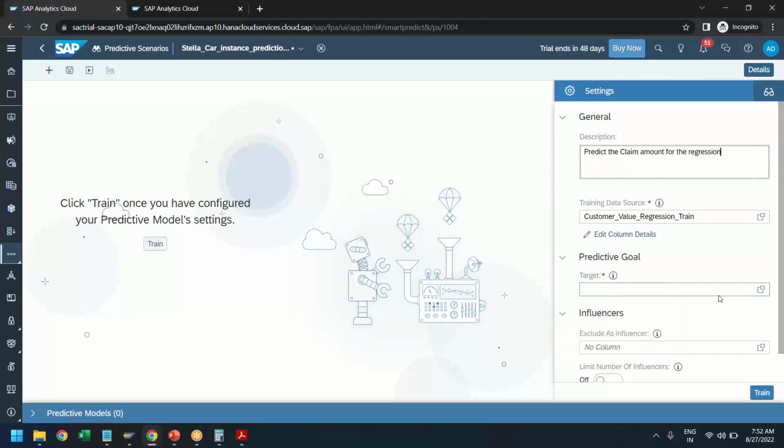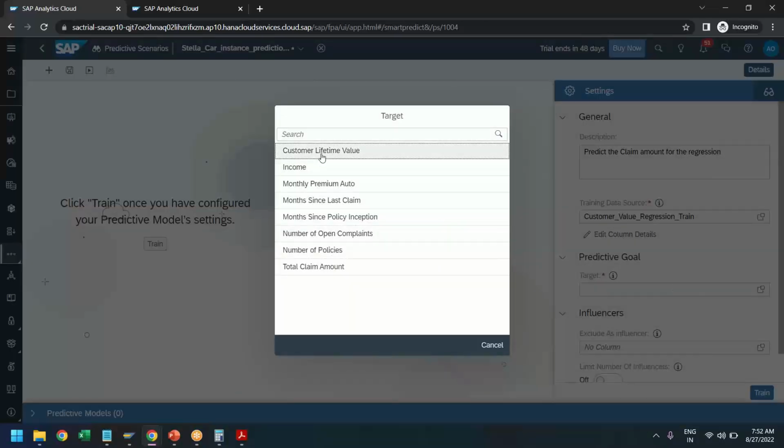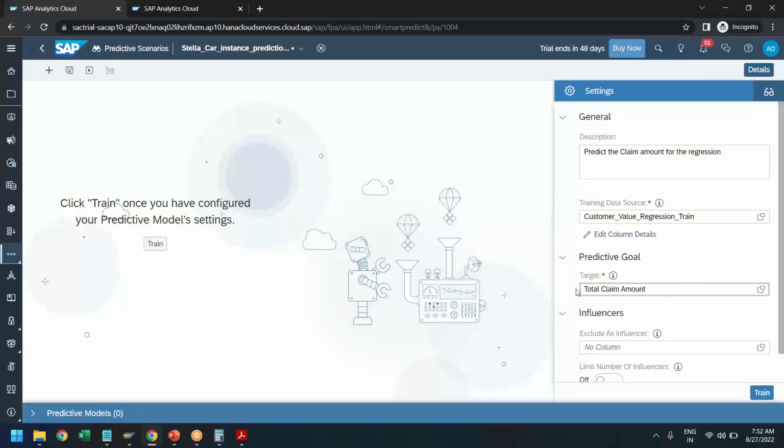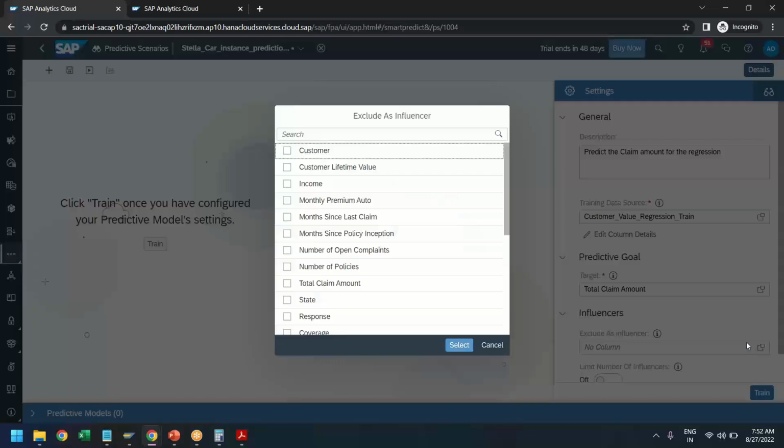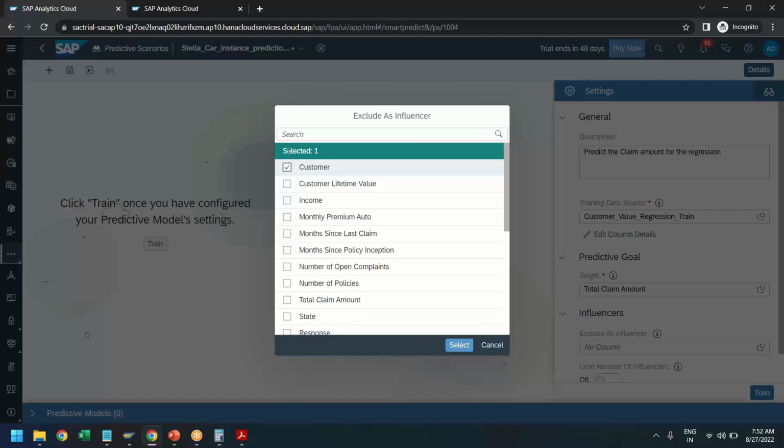regression. Then I have a target. So my target here, the output, is total claim amount. That is what we are planning to predict. Exclude influencer. So what will not affect the claim amount? It's basically the customer name will not affect. If your name is Jack or your name is Peter, it doesn't matter how much claim you cause to the company, right? What matters is life value, income, premium, how much premium you're paying.